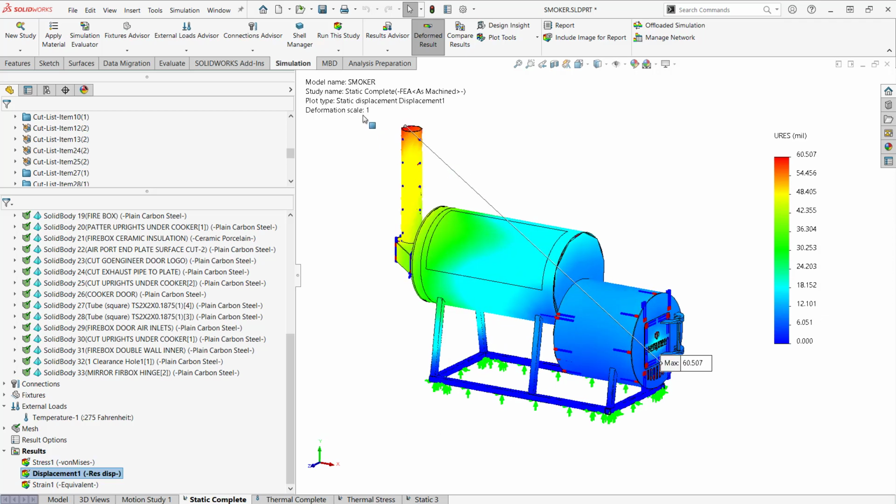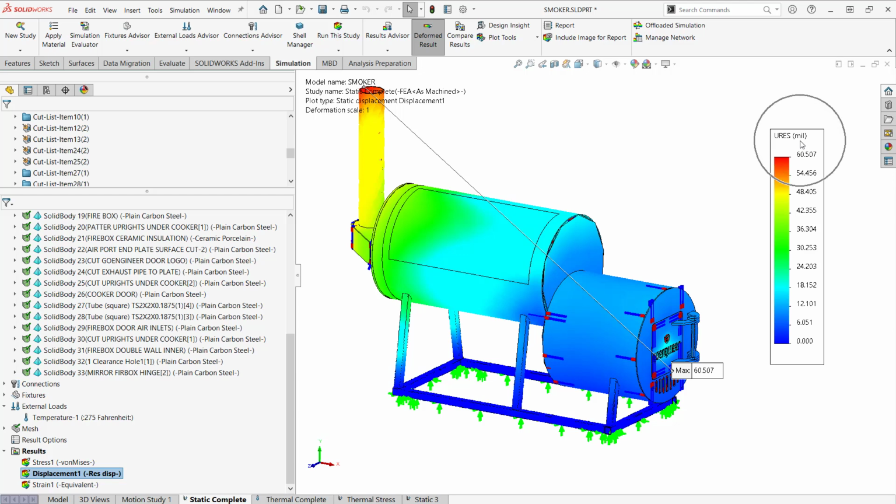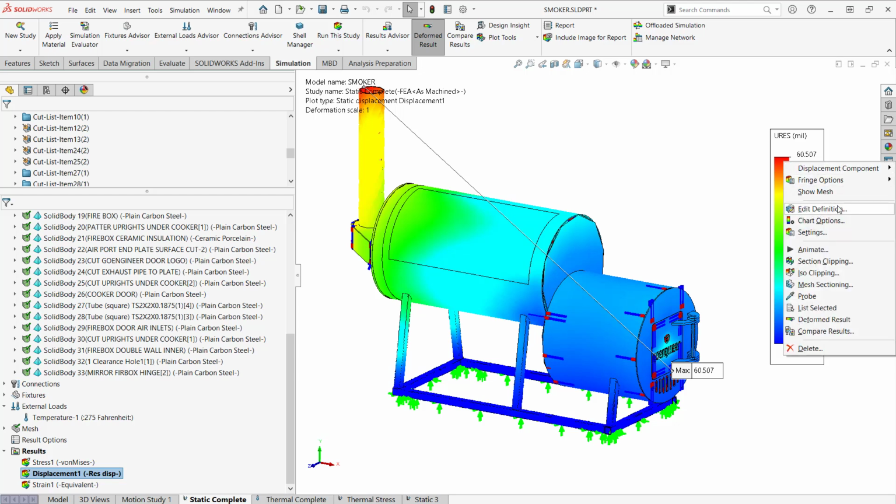So you have control over these various settings. Check out my unit system over here. It's no longer in inches. It's in mils, or thousandths of an inch, just to help me see what's actually going on there. So 60 thousandths of an inch. All of that is controlled through these edit definition chart options. Lots of control over our plots.